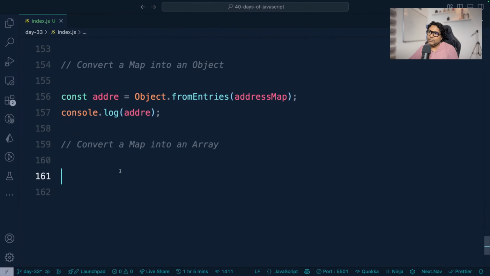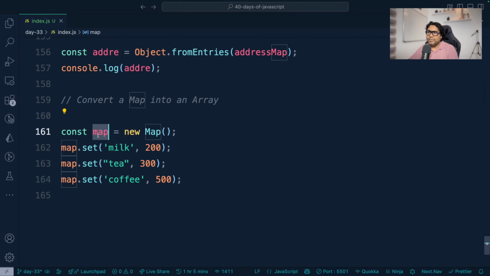Now let's look into converting a map into an array. For that very purpose, let's take a map. So we have taken a map and added 3 entries, milk, tea and coffee with their prices. Let's say milk 200, tea 300, coffee 500. Now this is a map, we all know, but if you have to convert this map to an array, because in this map now there will be entries. We have seen it an enormous number of times, right? How can you do it? You can do it in multiple ways.